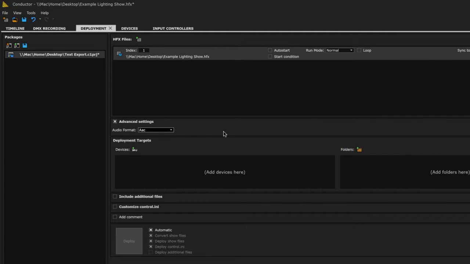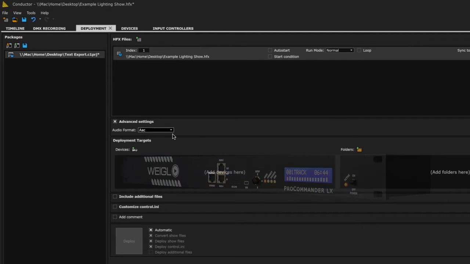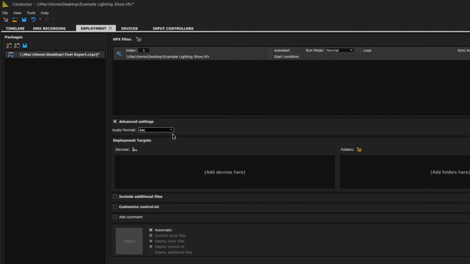We do highly recommend that any shows deployed to a PHX or LX device utilize the AAC format for higher quality and better synchronization. We do support up to 256K for the bitrate, however, Conductor will automatically export at 128. Should you choose to use OGG, or if your license does not support AAC, you may select the quality of the OGG file. Once these settings are configured, all you have to do is hit deploy as normal, and the files will be automatically synchronized and compressed for playback on your ProComander device. No external triggering, setup, or deployment is required.